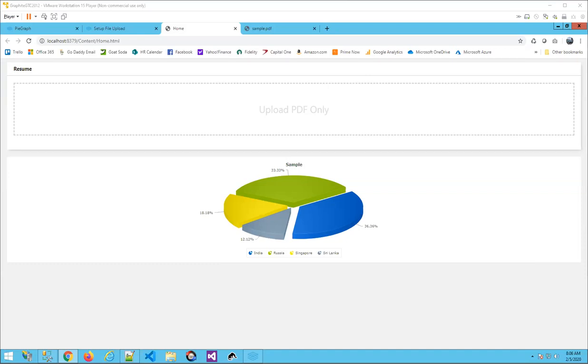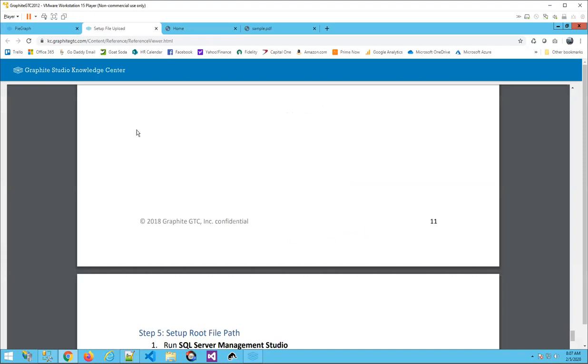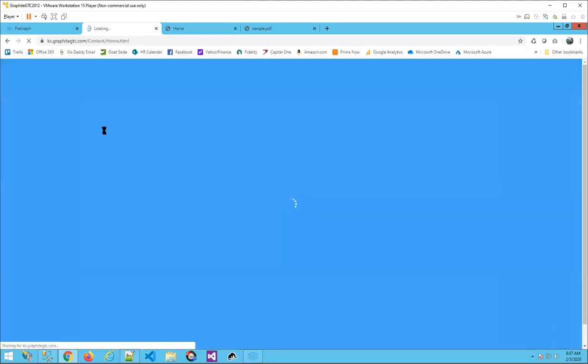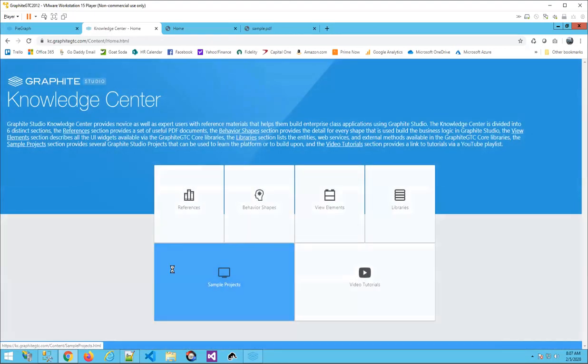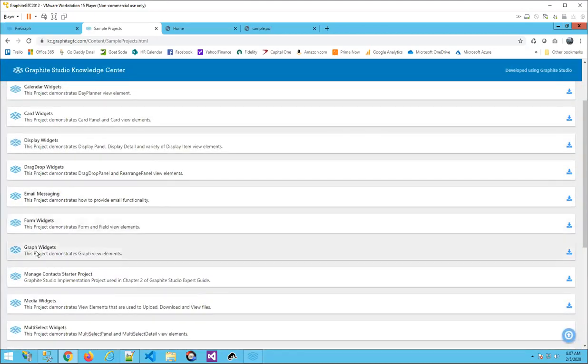Anyone else? Once again, guys, I just wanted to make sure you know that there is a sample project here that shows all the charts. There's the sample project. You can download it, and you can check out how every chart works.